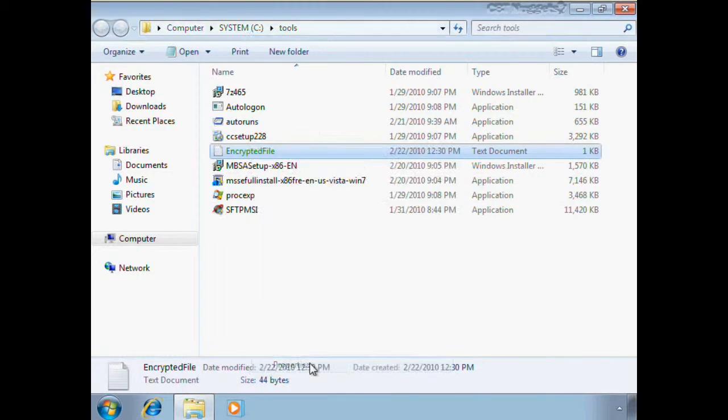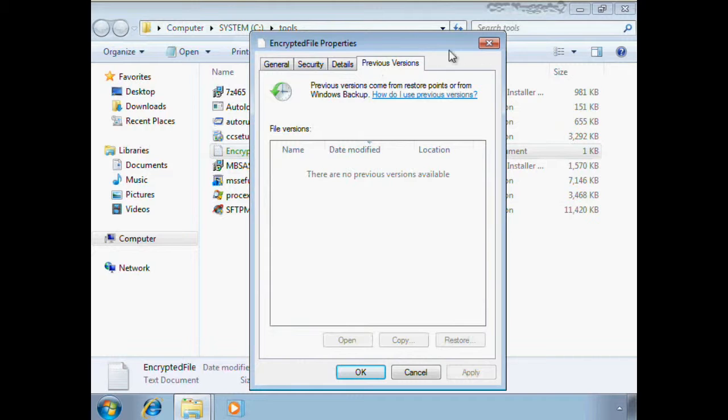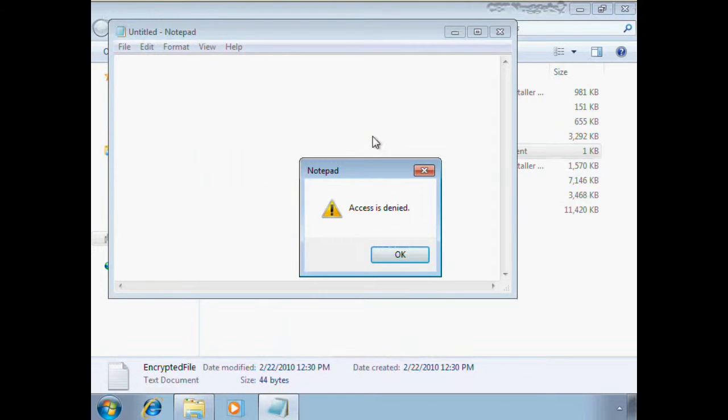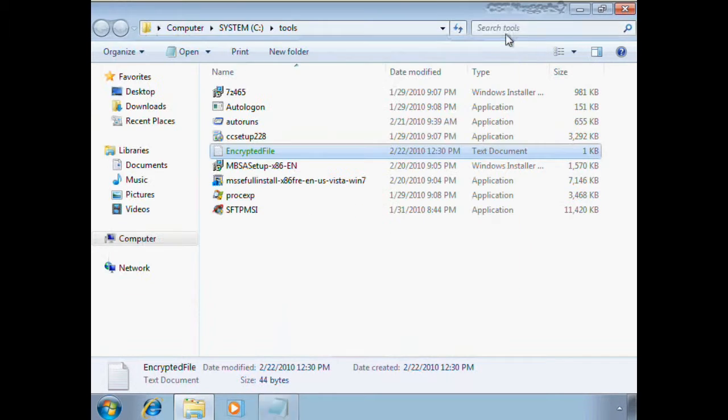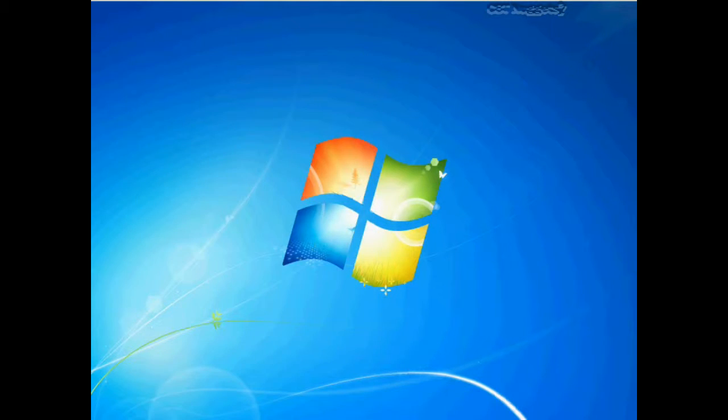Let's see what information we can glean. It looks like we can access the metadata of the file, but if we attempt to open it, although the associated application handler, Notepad, opens, we get an access is denied error when we attempt to actually open the file. And that's as it should be, of course. We'll now log on as trainer.